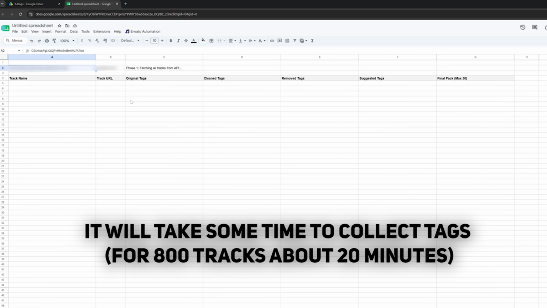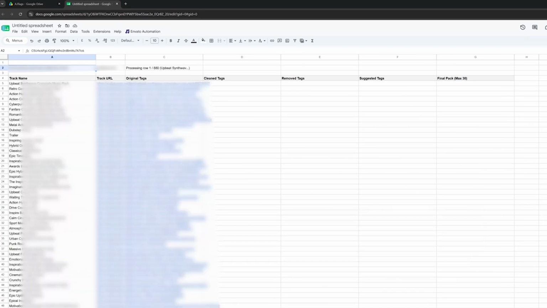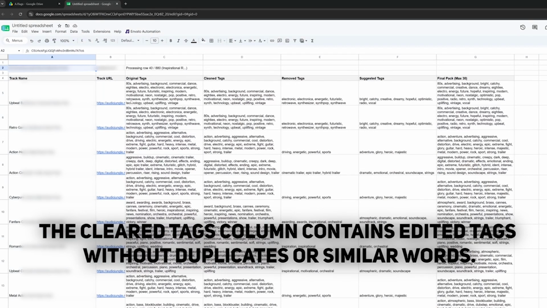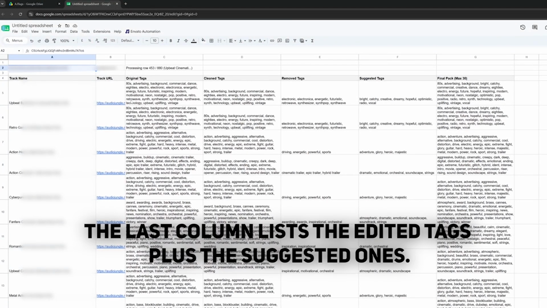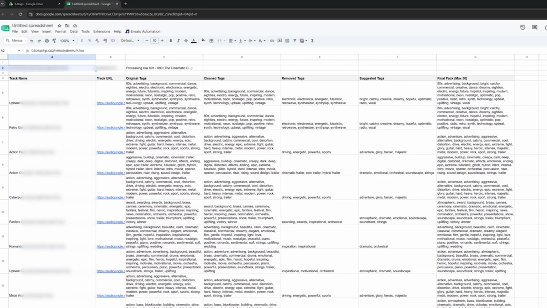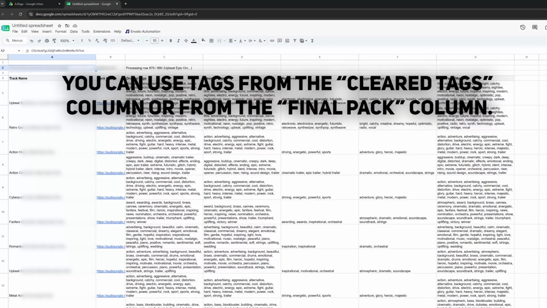It will take some time to collect tags, for 800 tracks about 20 minutes. The cleared tags column contains edited tags without duplicates or similar words. The last column lists the edited tags plus the suggested ones. You can use tags from the cleared tags column or from the final pack column.